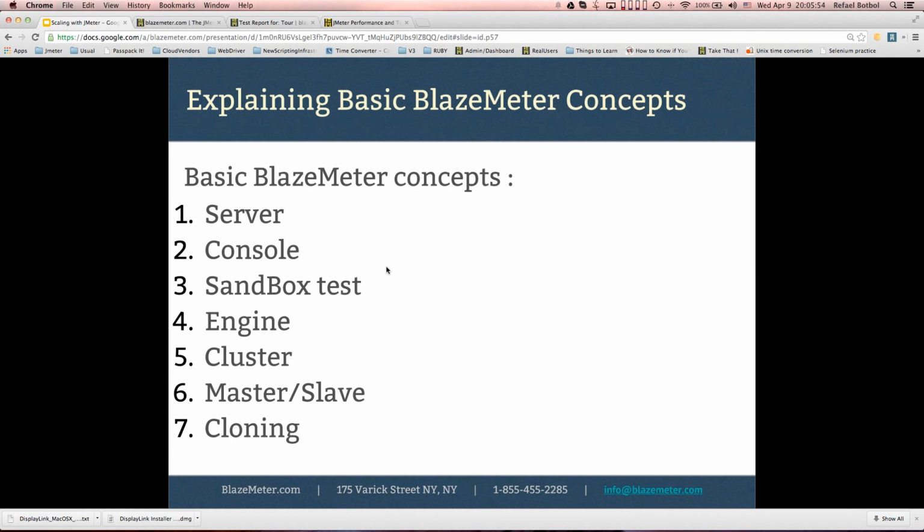Some basic concepts of BlazeMeter. First of all, let's talk about what a server is. Everybody knows that a server is one machine. When I say server, I'm referring to a machine which is part of a BlazeMeter load test scenario. A server can be either a console or an engine. Let's talk about what a console is. In BlazeMeter, a console is basically a machine that is responsible for managing the load engines. You can have one console that will also be the load engine, what we call a single server load test. And you can have a console which controls several engines.